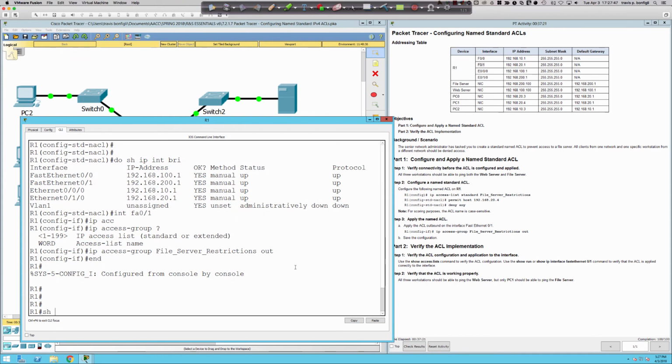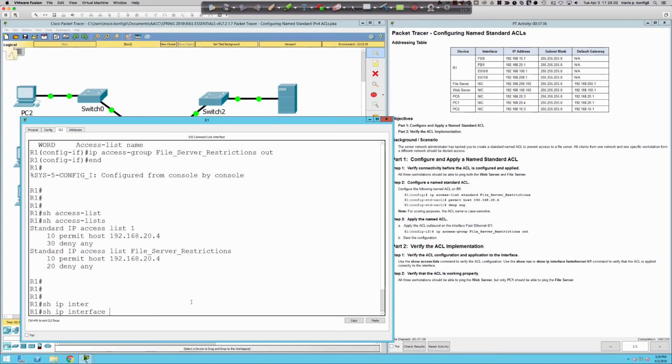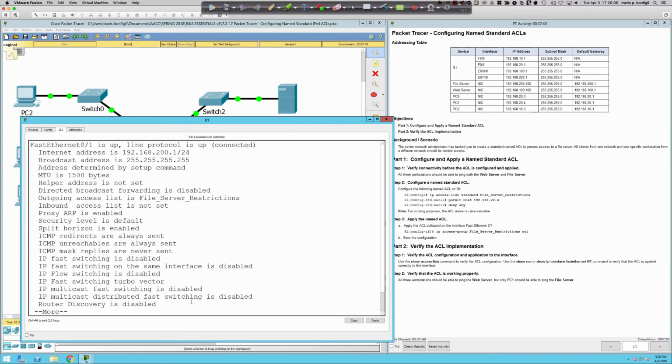but only PC1 should be able to get to the file server. And before we do that, let's say show access-lists. And this is the one we're interested in. So there we see our ACL, right? We've got the permit statement and we've got the deny any statement. We could also say, and this is a great command, show ip interface FastEthernet. Oh, well, they get it right. See, it's funny. Look, they get it right here, right? That's correct. It's the addressing table that's not correct.